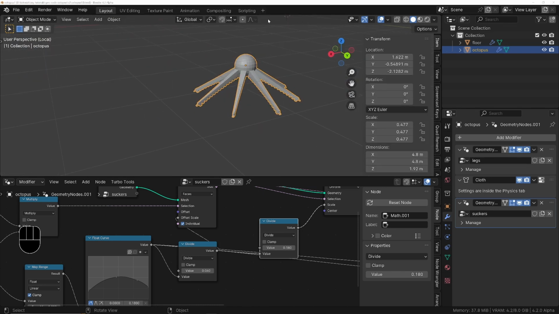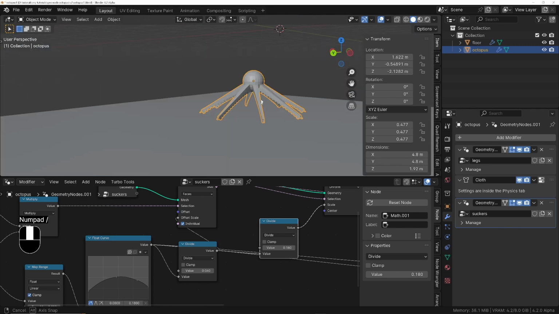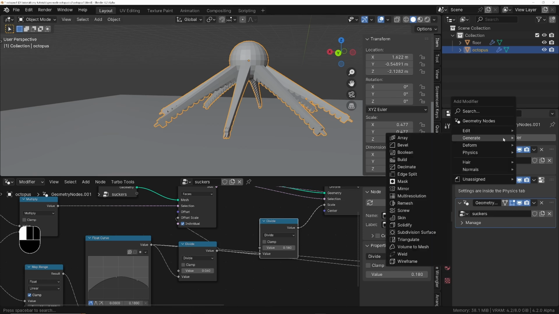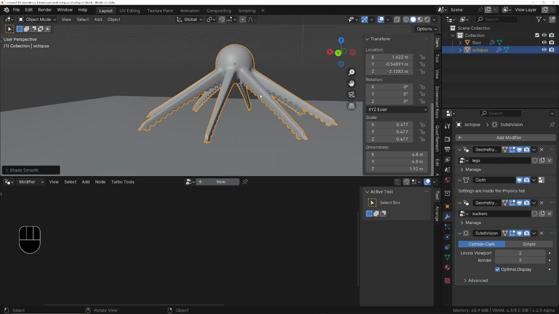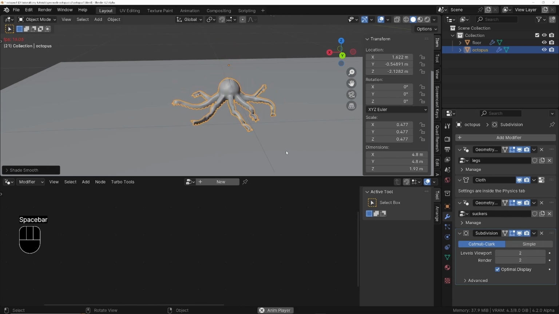And if we come out of isolation view, so slash on the numpad, and even if I add a subdivision modifier after this, so generate a subdivision modifier, subdivision surface. I'll set this to 2 iterations so it's nice and smooth. Right click, shade smooth as well. Press play. The cloth simulation is still being calculated on this low resolution version, so we're still getting reasonably good performance.